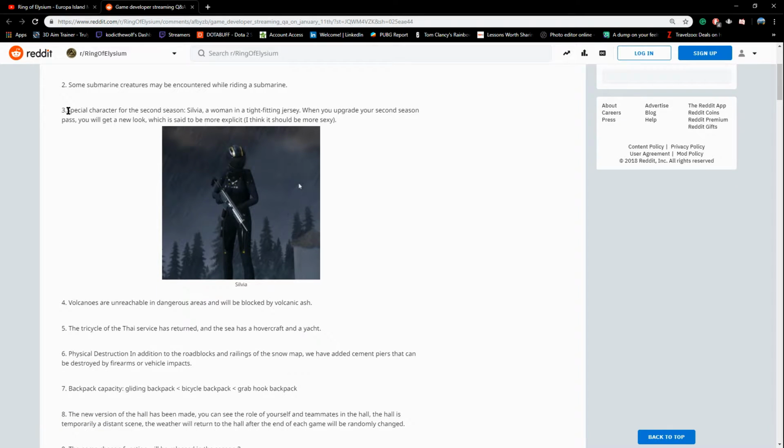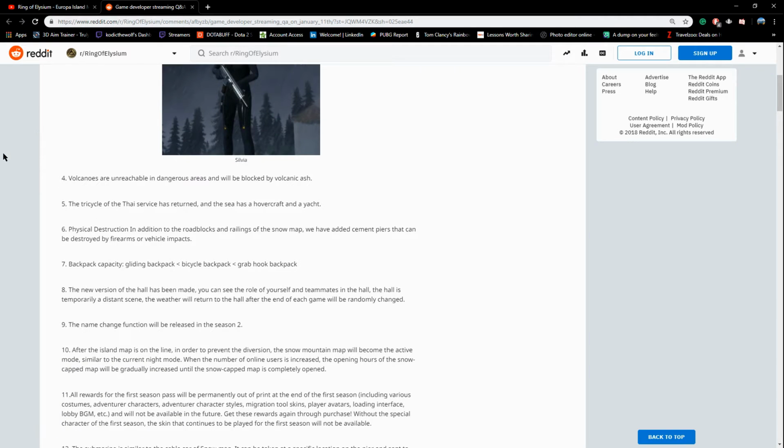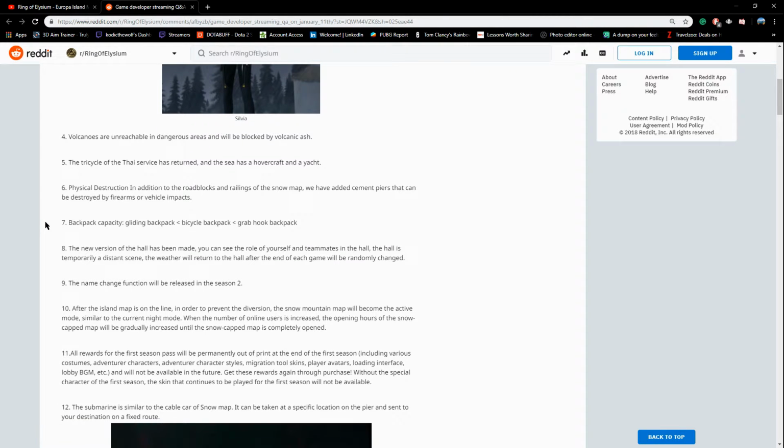Number three was the special character for the second season, Sylvia, a woman in a tight-fitting jersey. When you upgrade your second season pass, you'll get a new look. But this is the new girl. Volcanoes are unreachable, dangerous areas and will be blocked by that volcanic ash. Good to know. So they've got the tricycle, a hovercraft and a yacht are in the game now.